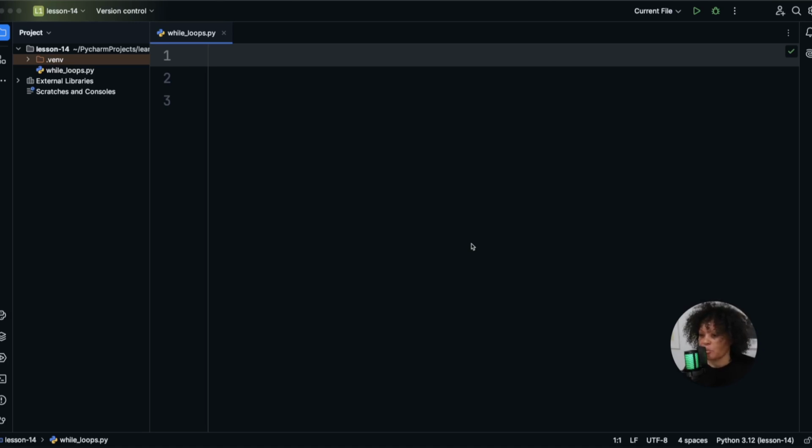What are while loops? Well, a while loop in Python checks a condition before every iteration. So if the condition is true, the loop runs. The moment the condition becomes false, the loop stops. So let me just show you some of the syntax.